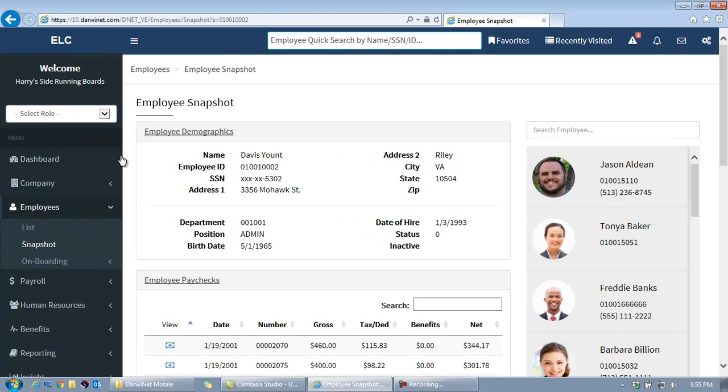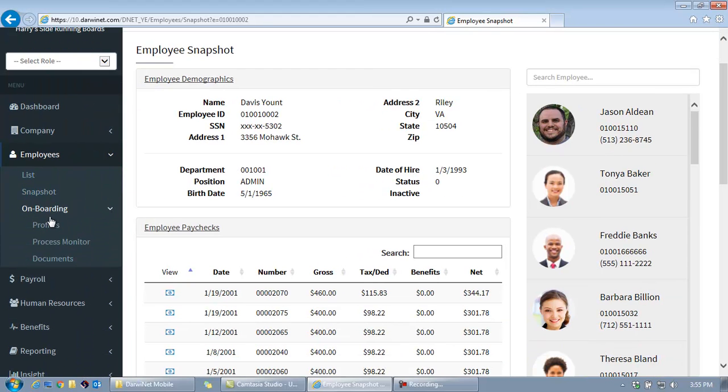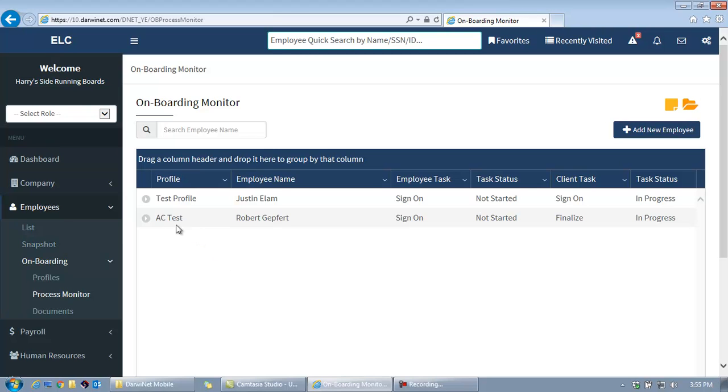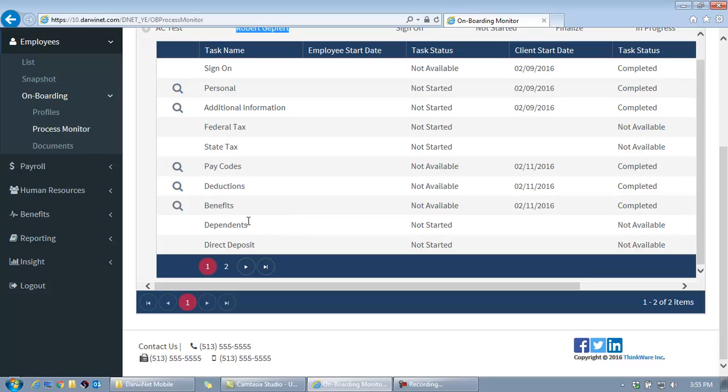Going back to the menu items here, onboarding is now natively integrated within it, so the onboarding module is just seamlessly within DarwiNet. So if I jump into the process monitor, at any time I can come in and see any employees that are currently going through onboarding, where they are in the process, and I can actually jump into the onboarding itself anytime simply by clicking on this.